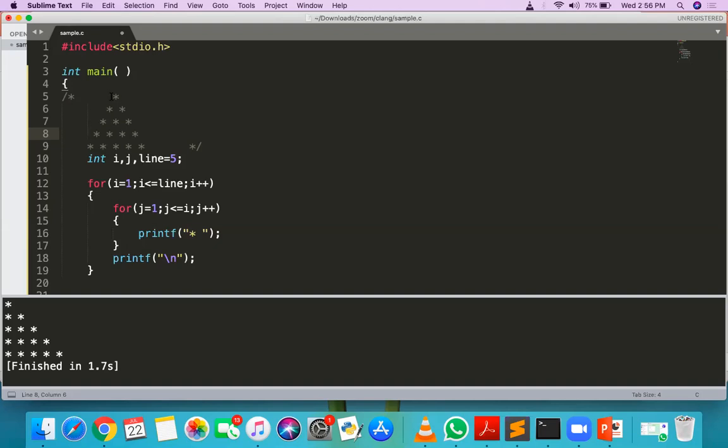Getting? So how many spaces have I put here? 4 spaces. Then 3 spaces. Then 2 spaces. Then 1 space. So simple. Before printing the star, what to print? 4 spaces. Getting? Okay. Before printing the star, print space. So how to print space? Very simple.